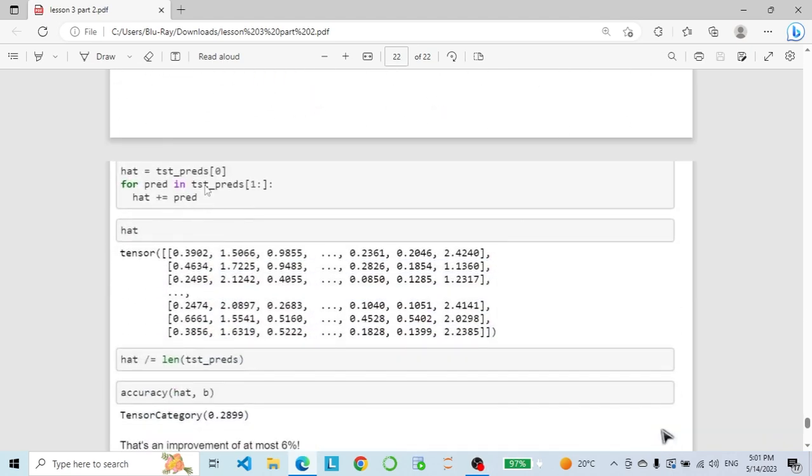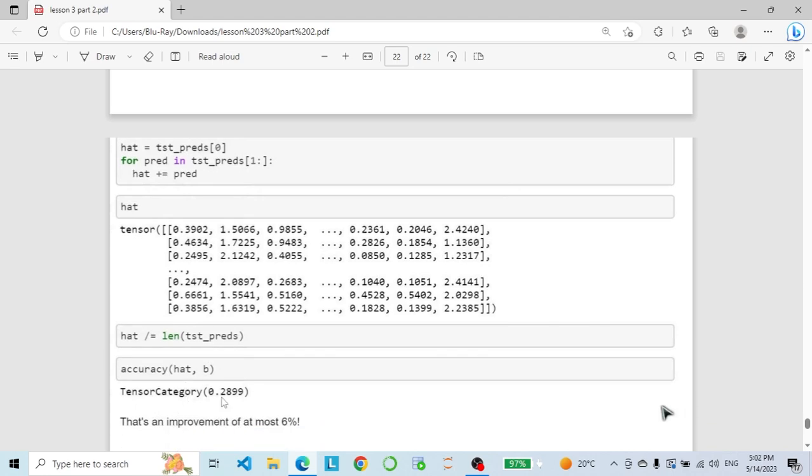Okay, so now let's go ahead and add all of them together. And if we divide all of these by the total number of predictions that we had, our accuracy is almost at 29%. So it increases around 6% from the worst case, which is the first model, where the accuracy was 23%. And it increases around 3% from the best case, which was 26%.